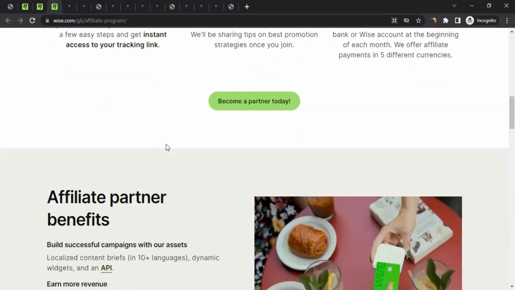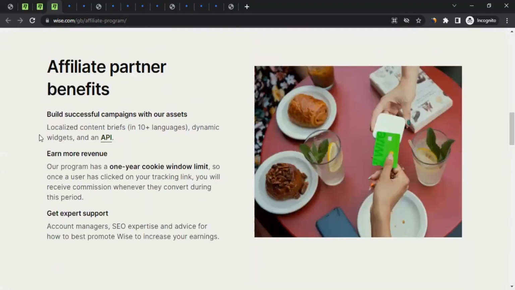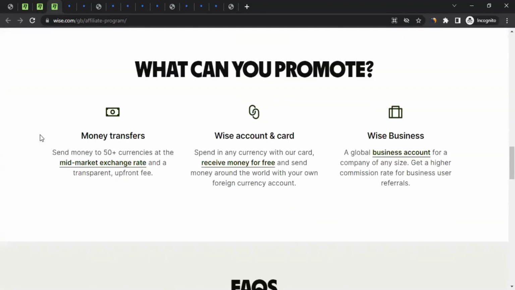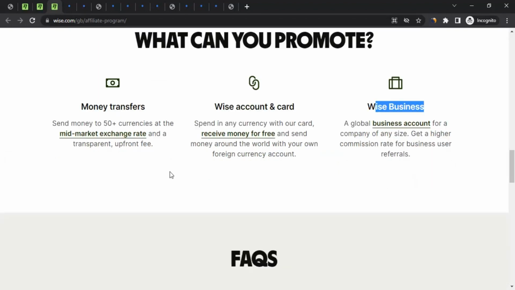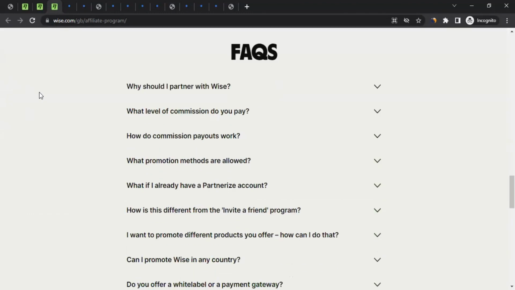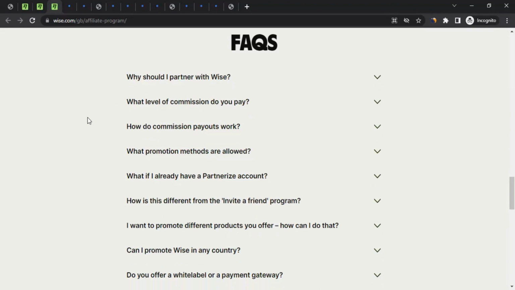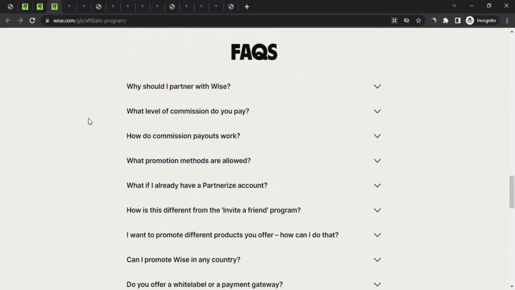Now, if you scroll down, you would see affiliate partner benefits. So these are some benefits you can read through. Then what can you promote? You could promote money transfer of Wise, Wise account and card, or Wise business. Totally up to you. The way you like, you can promote them. Now, if you scroll down a bit, you would see FAQs. And these are some great FAQs. So you can come to this page again and read through all the FAQs to learn more about the affiliate program. But I'm going to cover a few.